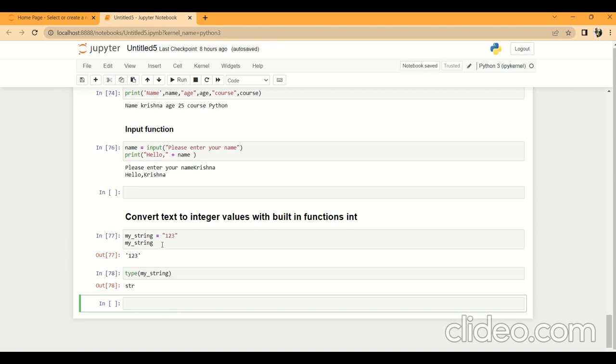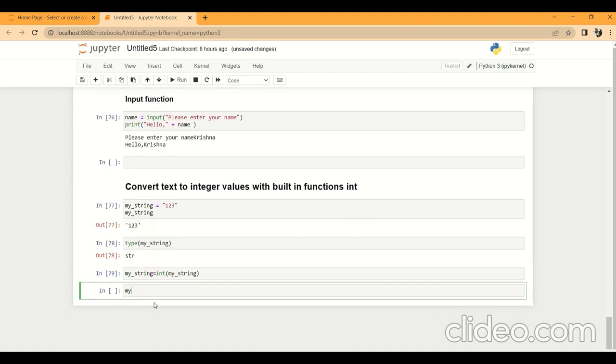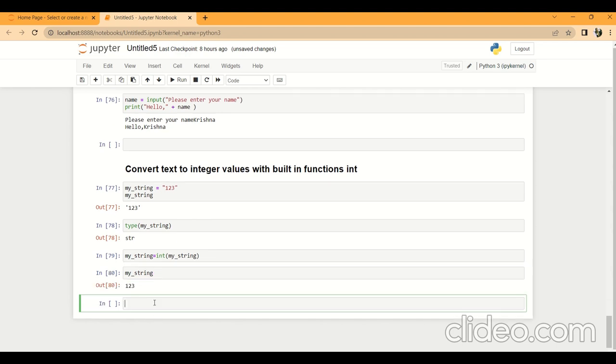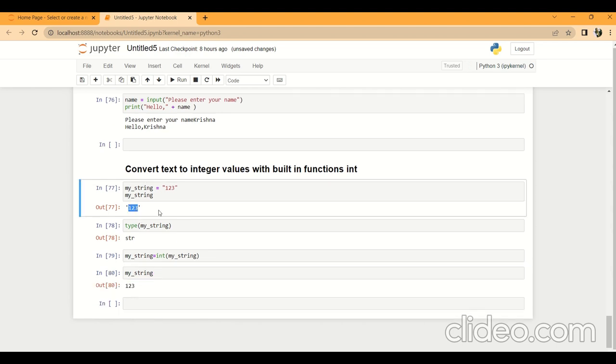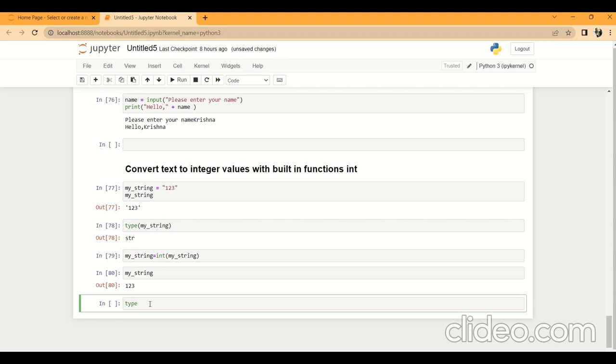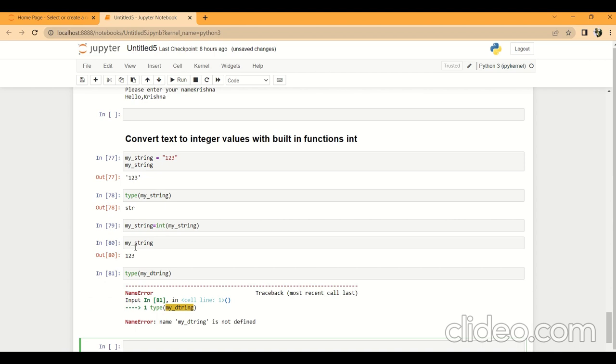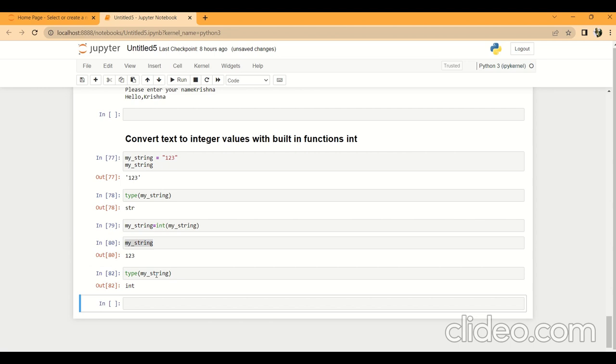For example, we check the type, right? Now I convert my string: my string equals int of my string. Just check what my string is now. Here you can see the difference. Earlier it was showing within quotations. After converting this string into integer type, it is giving 1 2 3. Let's check the type of string. Type of string. It is int.